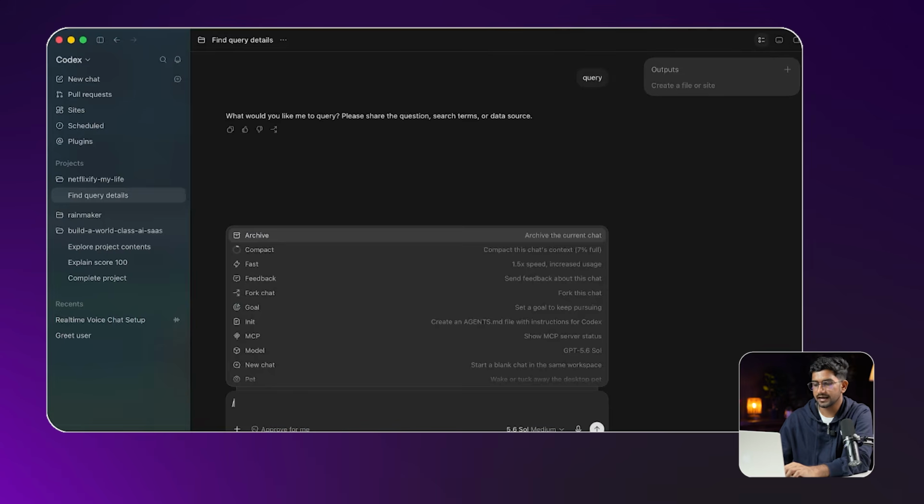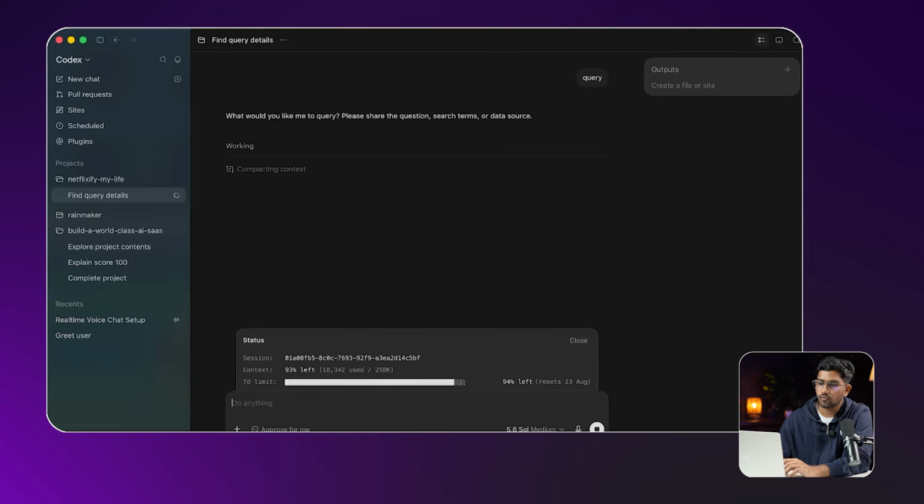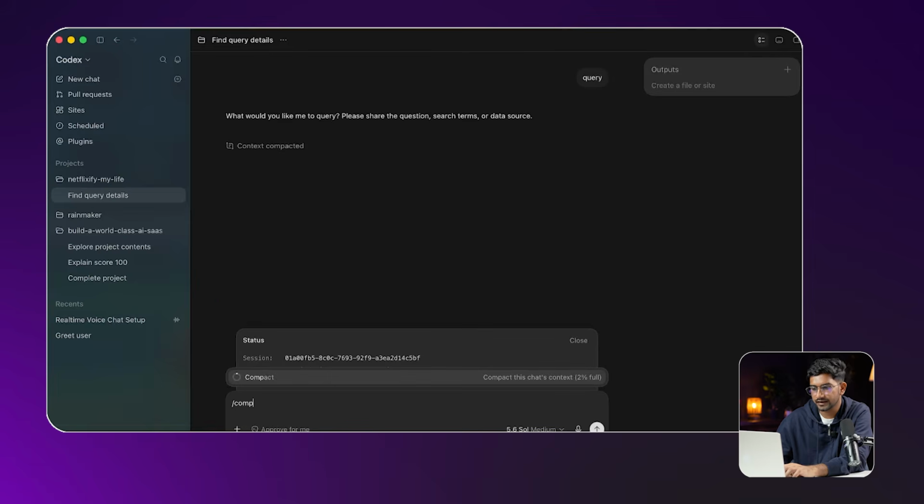There are a few more commands, like I can do /compact. What it will do is compact my context window. When you are working on something big, you might just be going on and on with chatting, and your conversation might get very big, so your context window will also fill very fast. So sometimes you might need to compact your context window. For that, you type the command /compact, and it will compact your entire context window into something much smaller.